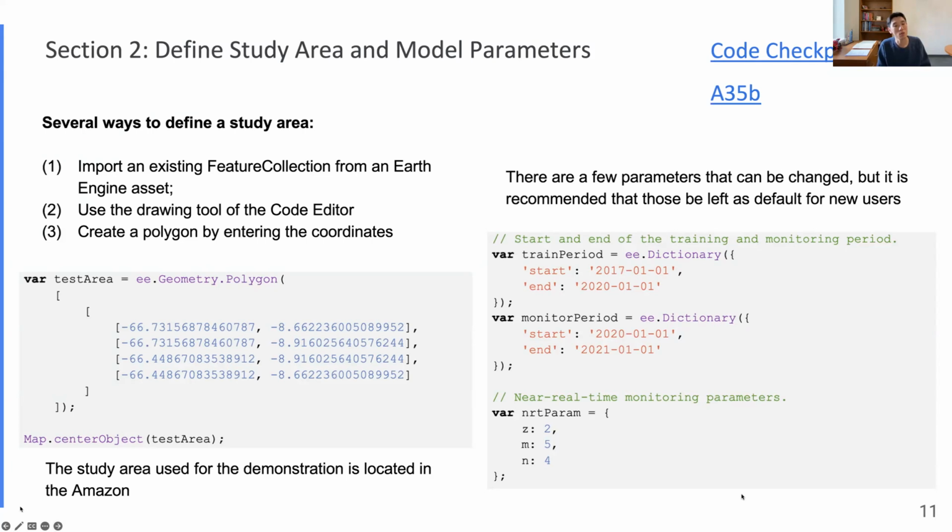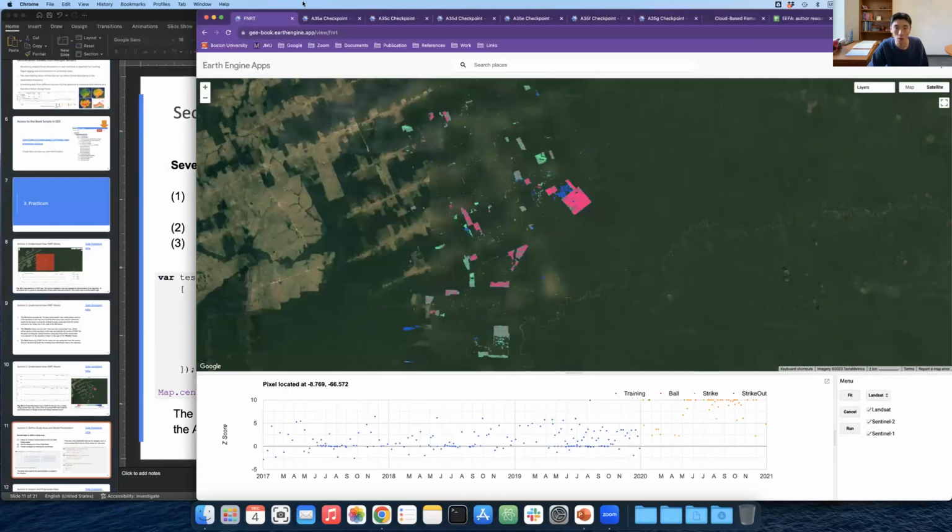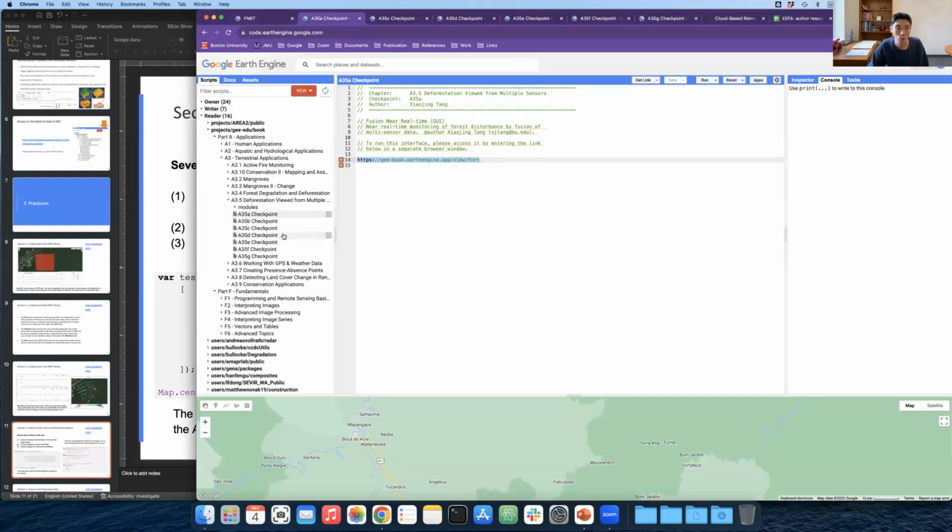So to do the demonstration, this is the study area that I use, basically a 20-kilometer by 20-kilometer box located in the Amazon. This is what I will use for the demonstration, but you're free to try it in another region by including your own study area. There are a few parameters that you can change that will basically, you can tune the model to be either more sensitive or more conservative.